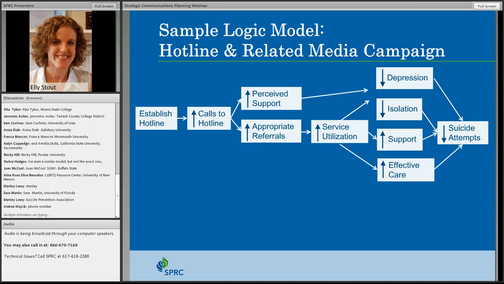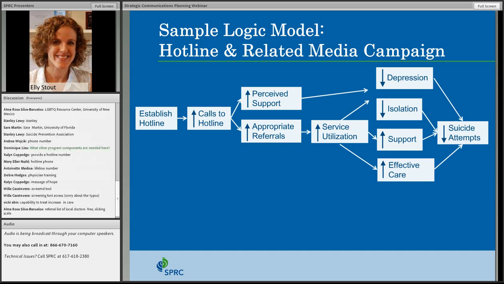Anything else that might be important to build in? Capability to treat or increase in care? Absolutely. So perhaps a referral network in place if people are going to their primary care physician to be sure if someone's in crisis. A referral list, exactly. Oh, and sliding scale services, perfect. Maybe people don't have insurance.